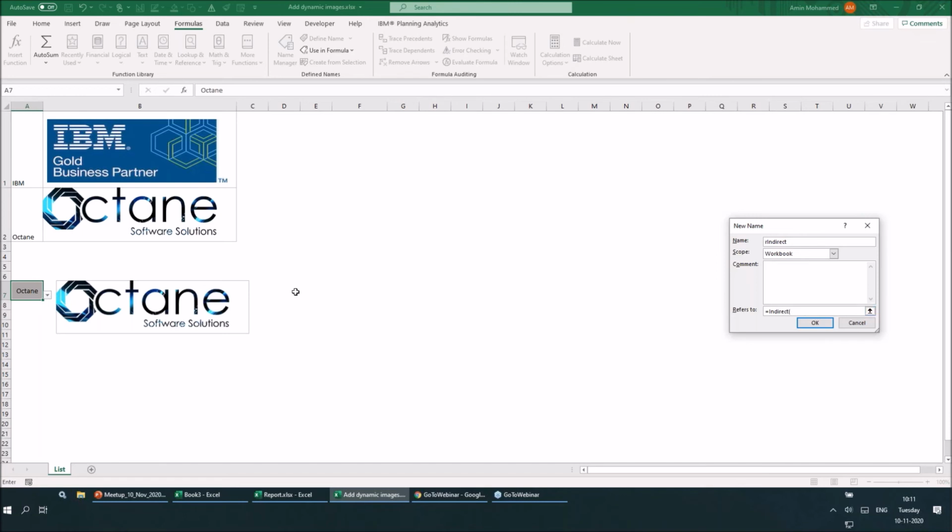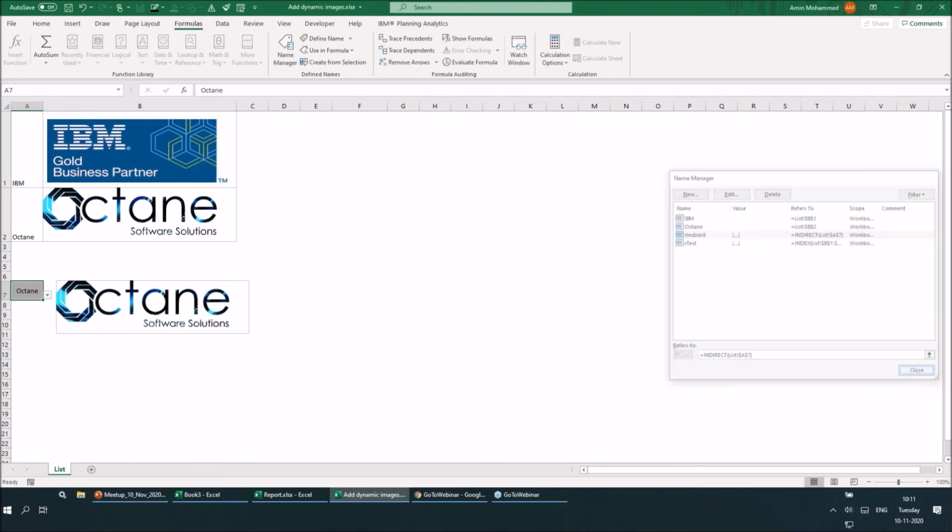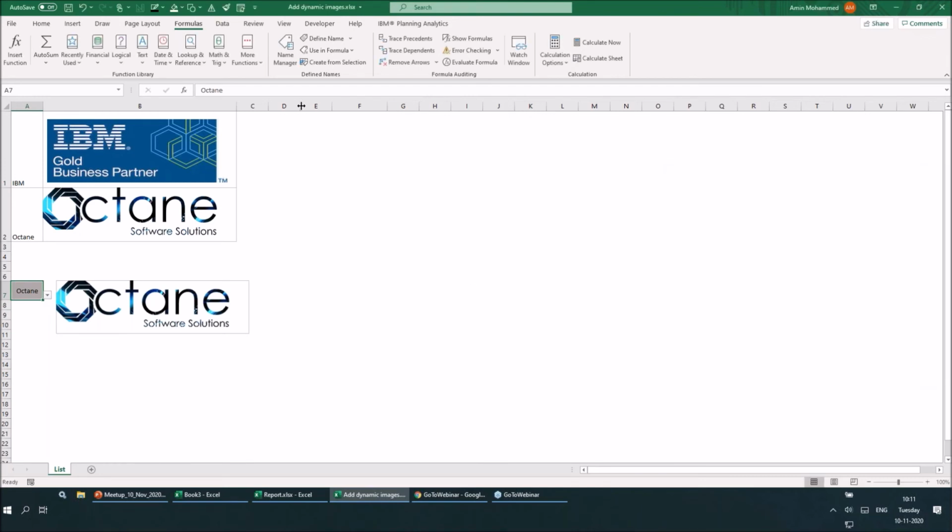So all it requires is the cell reference. So I'll just put it in, click enter, and then close it. Now that you have created the named range, the last step is to assign this particular image with the named range. We can have any image over here as a starting point, and once we assign the named range, the picture will automatically change to the one selected.